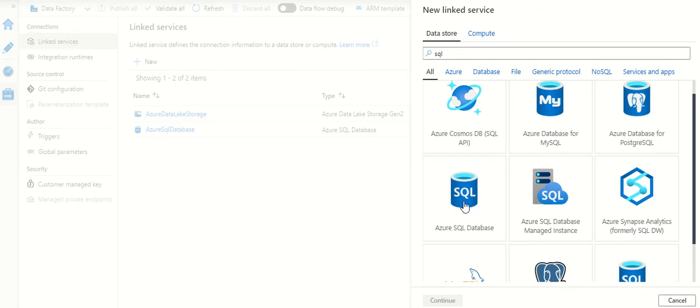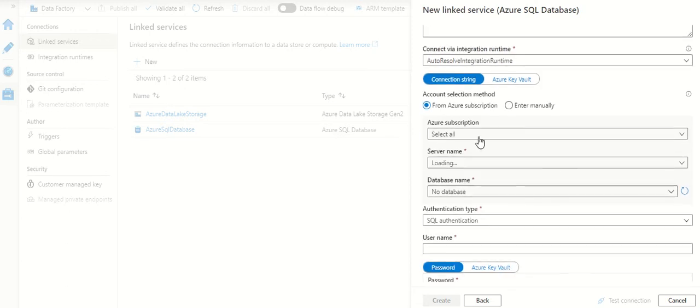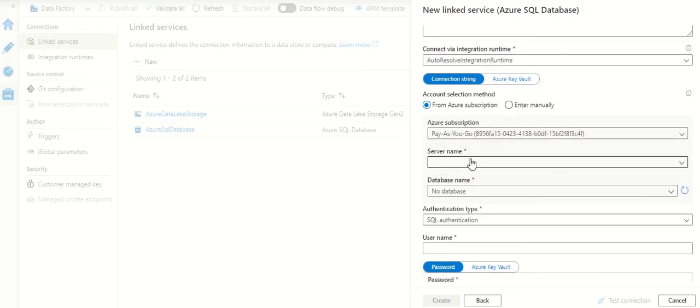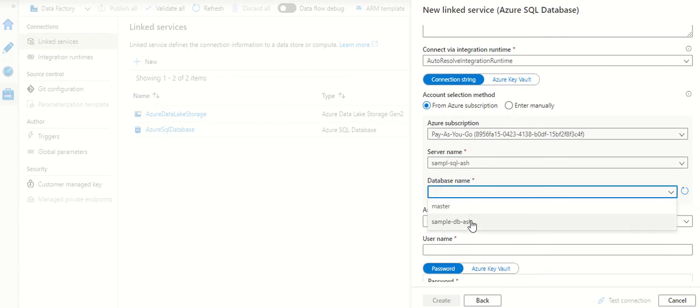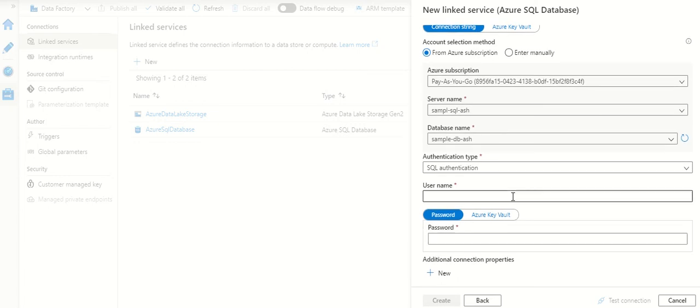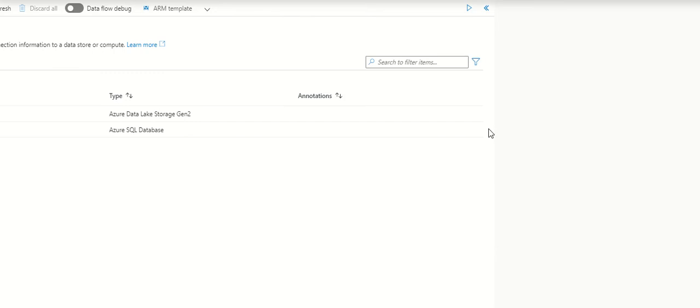So let's go for Azure SQL Database for the first time, because if you go for the on-premises one, you have to set up your self-hosted integration runtime. Here again, as you select this, you can either select your own SQL Server or Azure SQL if you have it in your own subscription, or you can enter it manually. You have to give your SQL Server name, database, and your authentication details, SQL Server username and password. I have already created this.